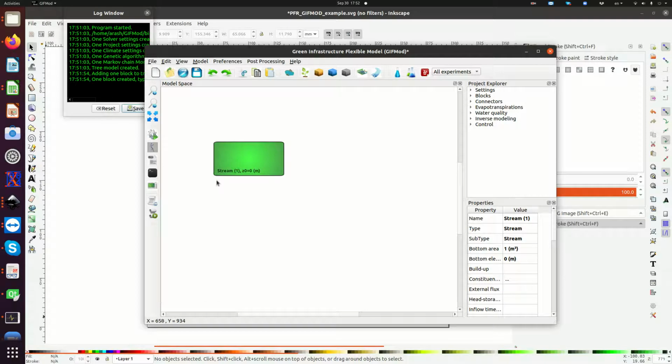So the bottom area is going to be 1 meter times 20, which is going to be 20 square meters. So that's what I'm going to enter. I'm going to enter 20 square meters for the bottom area. Then the initial water depth, as I said, is going to be 1 meter, and it's going to stay at 1 meter.